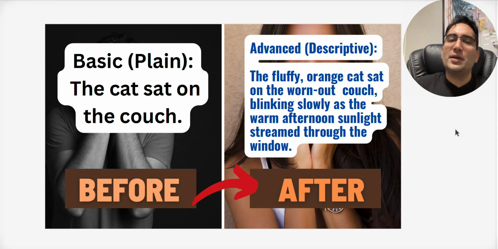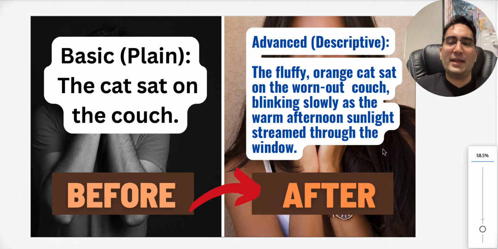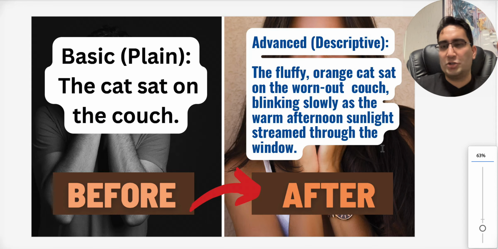Now, the third case is something like this. The cat sat on the couch. Basic, plain and simple. But look at the descriptive version, and let's see if you can find out why this descriptive version is better.